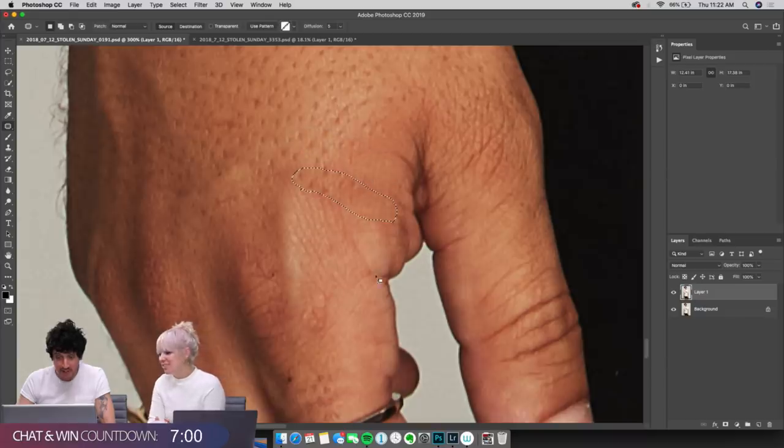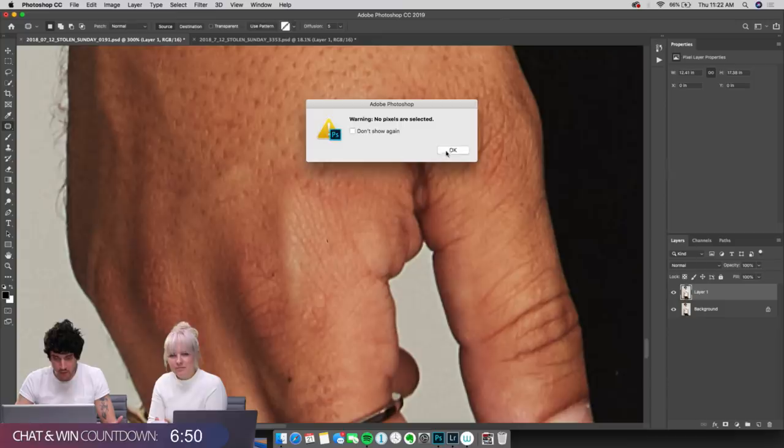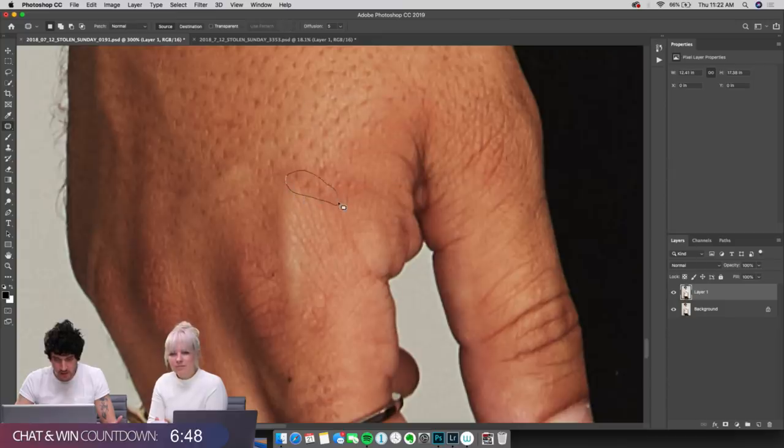That's a personal question. Yeah, definitely. You can watch the patch tool as you're doing it, because it's going to bring in texture. I think that's the most powerful thing about the patch tool, that it retains the texture of the skin and it doesn't look quite as edited.